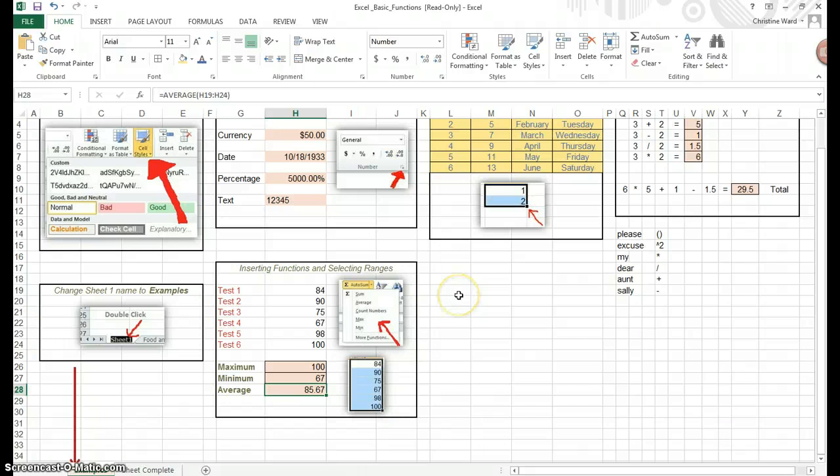And we're going to continue on using some of these things in our sheet complete. So I'm going to go ahead and switch worksheets.